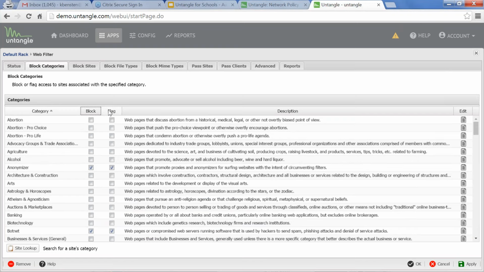If you see the block versus the flag, I always like to say if you're new to Untangle and you haven't used a thorough web filter before, you might think certain things are happening on your network, but you really don't know. And with Untangle, we allow you to block as well as flag. So flagging really allows you to see what's happening on your network where the traffic is still being passed.